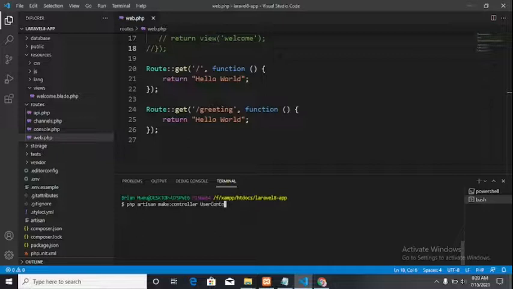and then let me give it the name UserController. It's good to name them in the particular format I'm giving so that you can know how to use them well. So: php artisan make:controller UserController. Now let me press enter. It's going to create a controller here. So now this controller is created successfully. Let me just clear this.